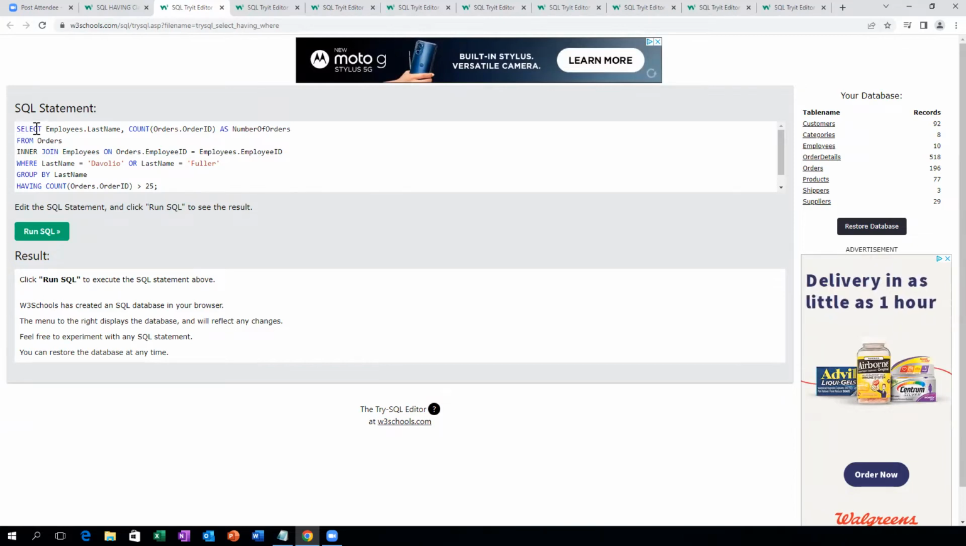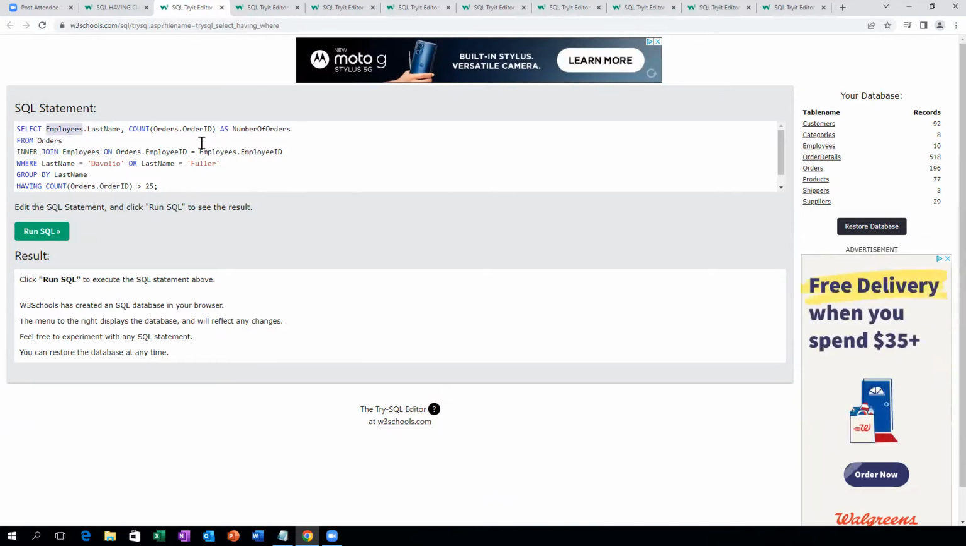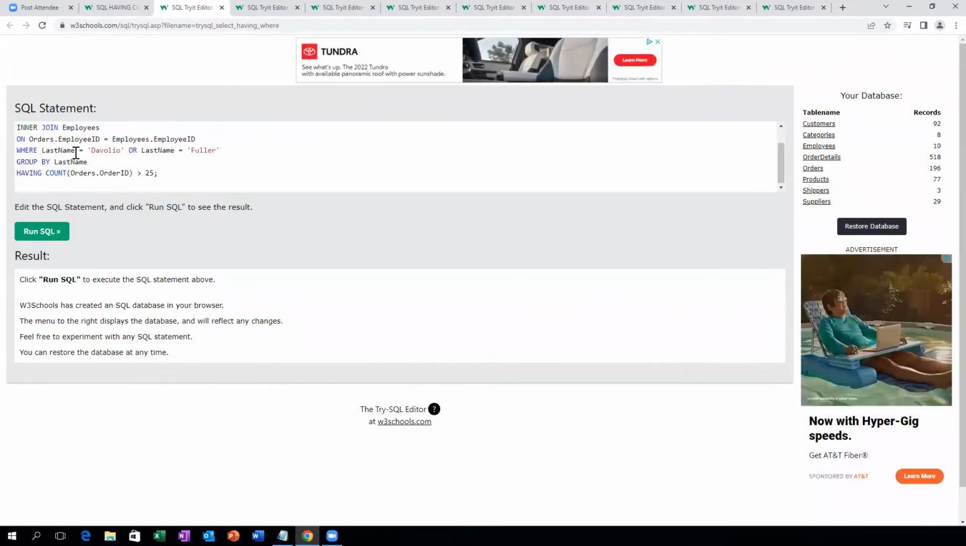Over here, if you see, it's doing a select last name from the employee table and doing a count on the order ID from the orders table, and it's giving it a column alias as order ID from orders table, in a join with the employee table based on the employee ID on both tables, which is common. Where last name is equal to Dovilio or last name is equal to Fuller. So it's looking for these two last names, and he's doing a group by last name, of course, because you see this is not inside any aggregate function, so that has to come in the group by, right?